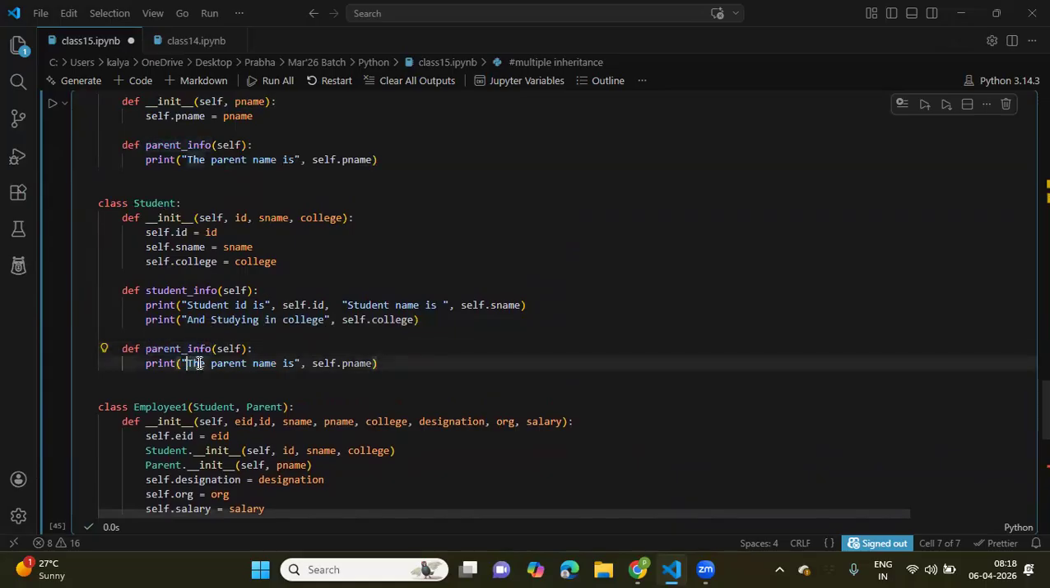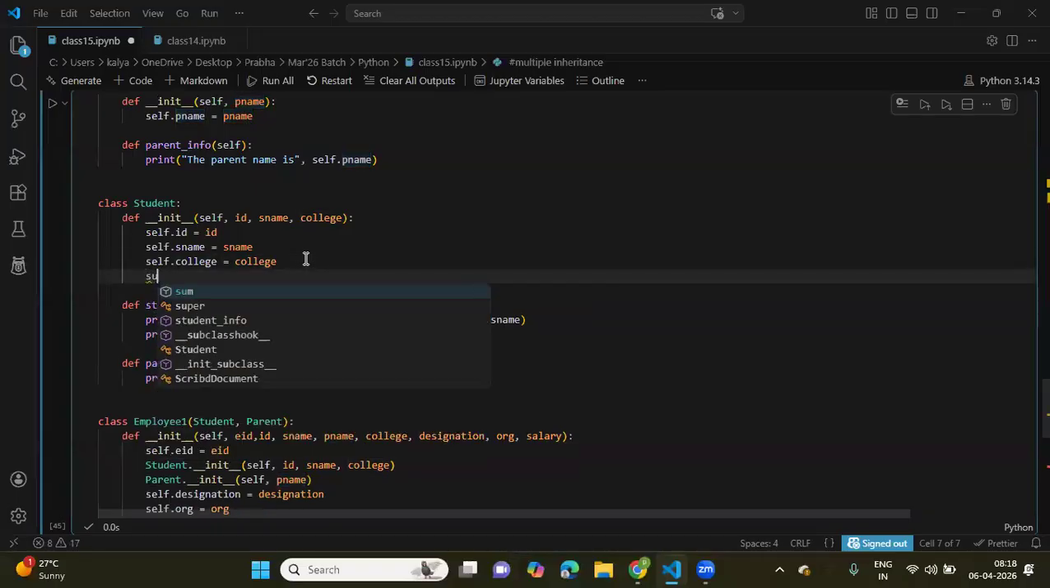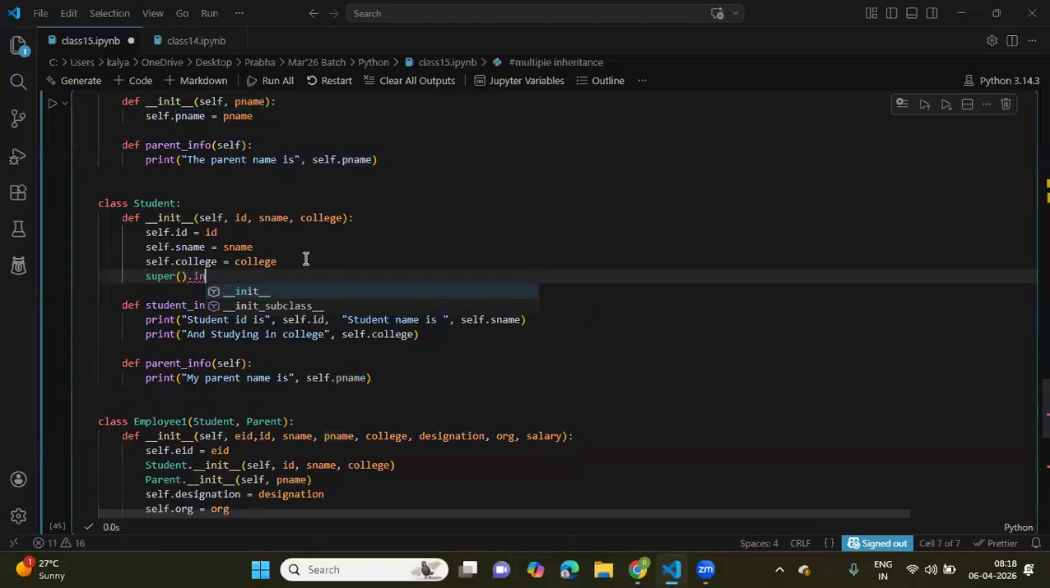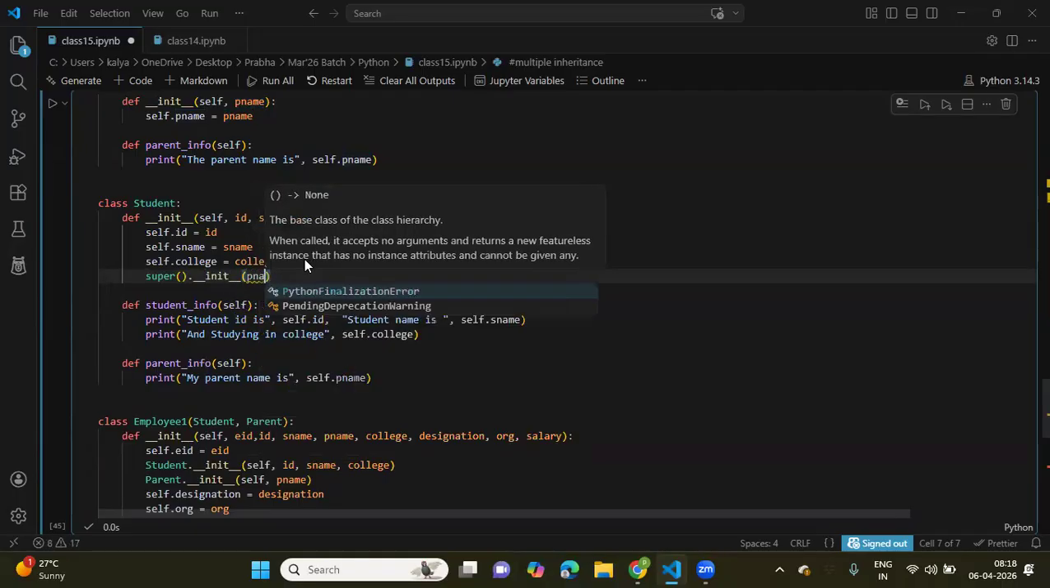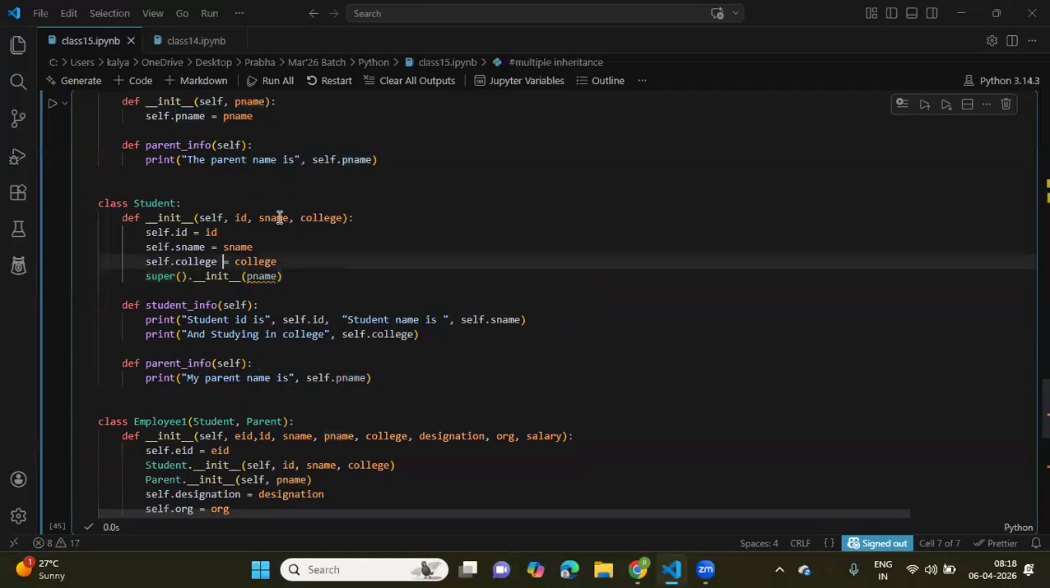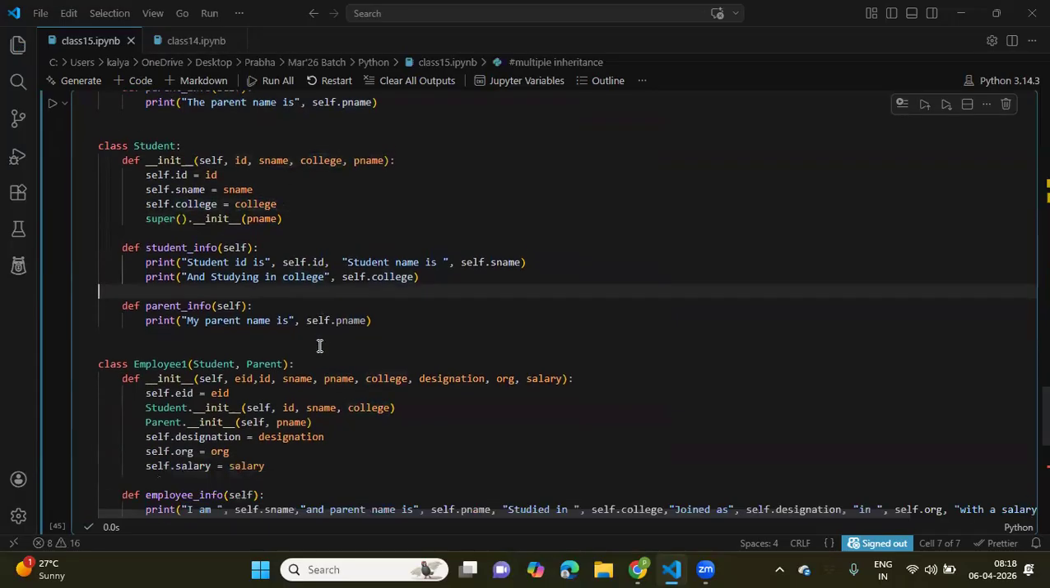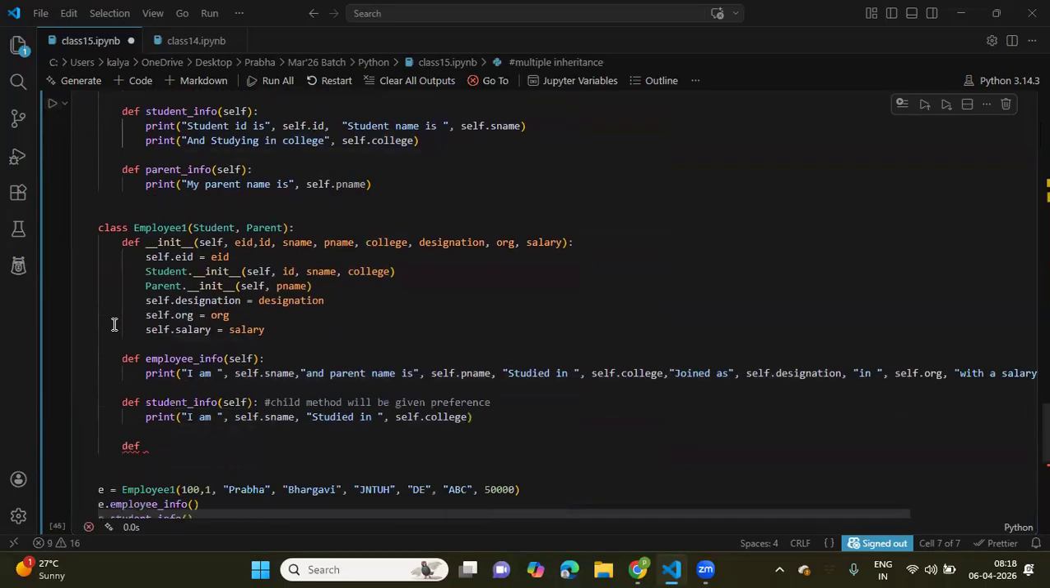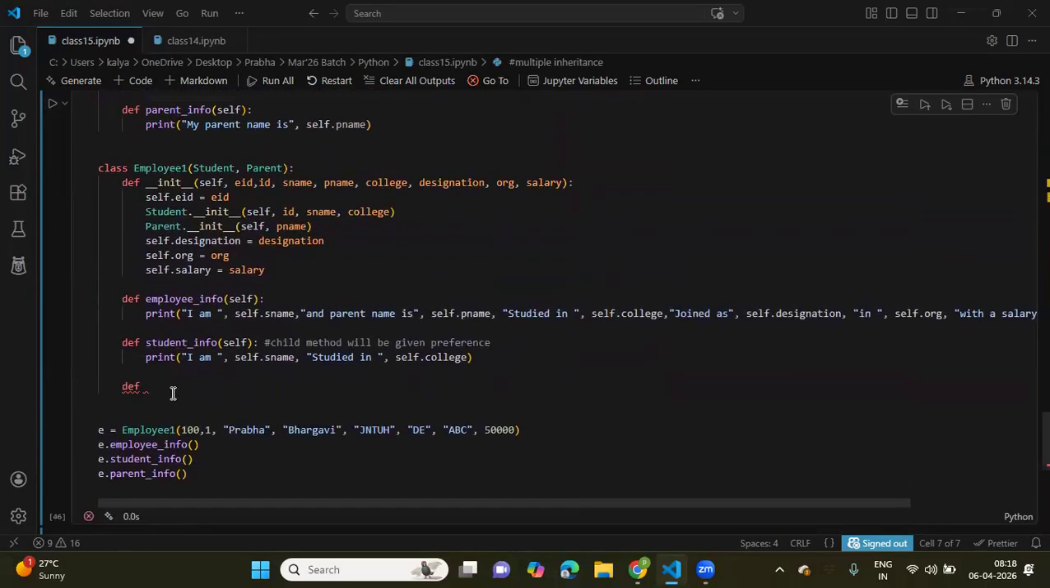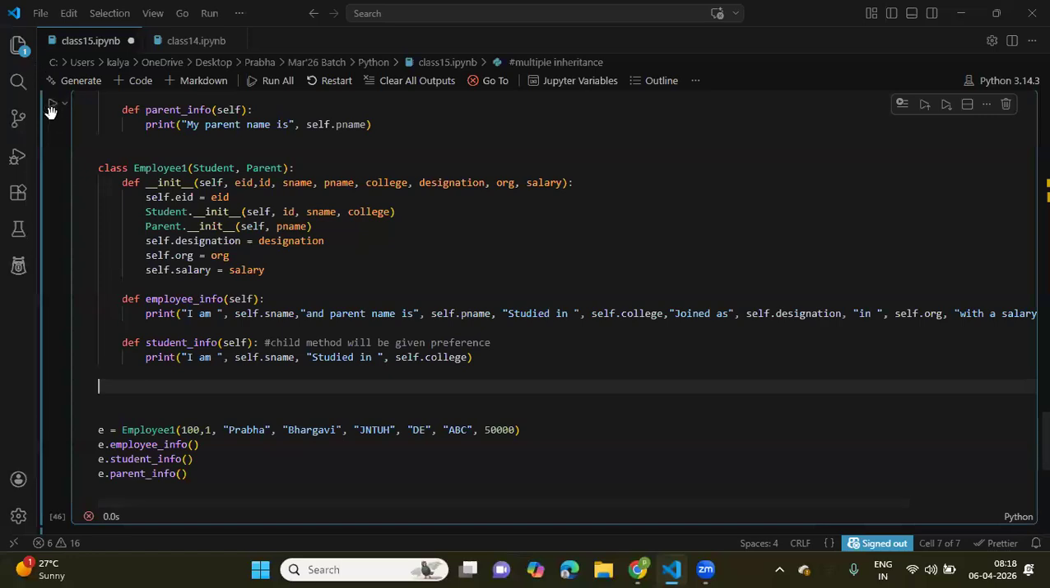Okay, instead of the parent name, my parent name is P name. So here we have to inherit that using the super method. It might cause problem again. Let's see. Init of P name. Let's also write P name here. Okay, so let's run it. Okay, error. Where is it? Okay, here. It is incomplete. Let's run it.